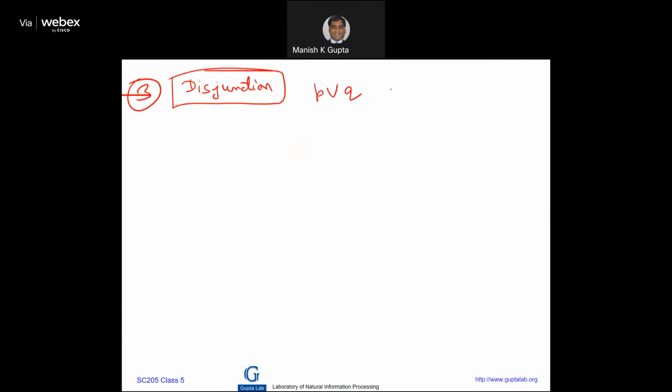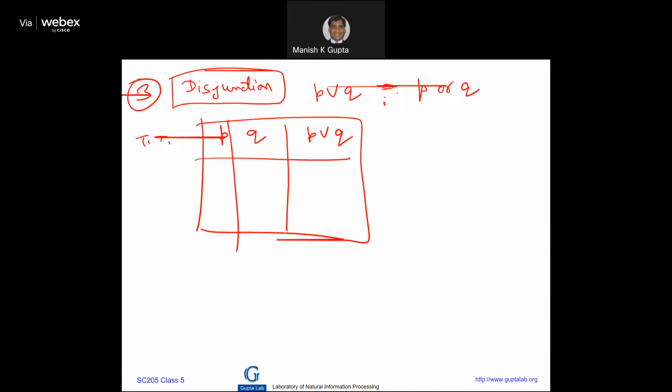P join Q. We also call it P or Q, right? So the truth table is P, Q, P join Q. If both are true, then P join Q is true. If this is true and this is false, then true. If this is false and this is true, then this is true. If both are false, then this is false.